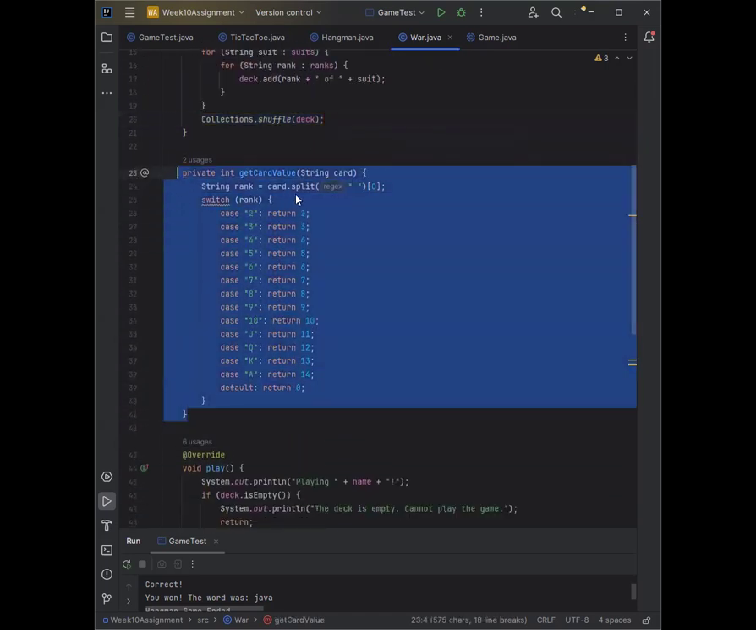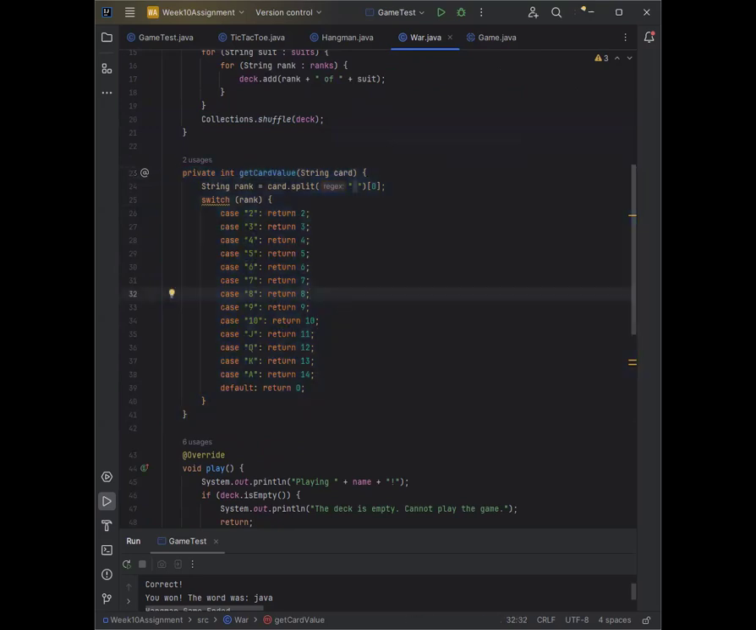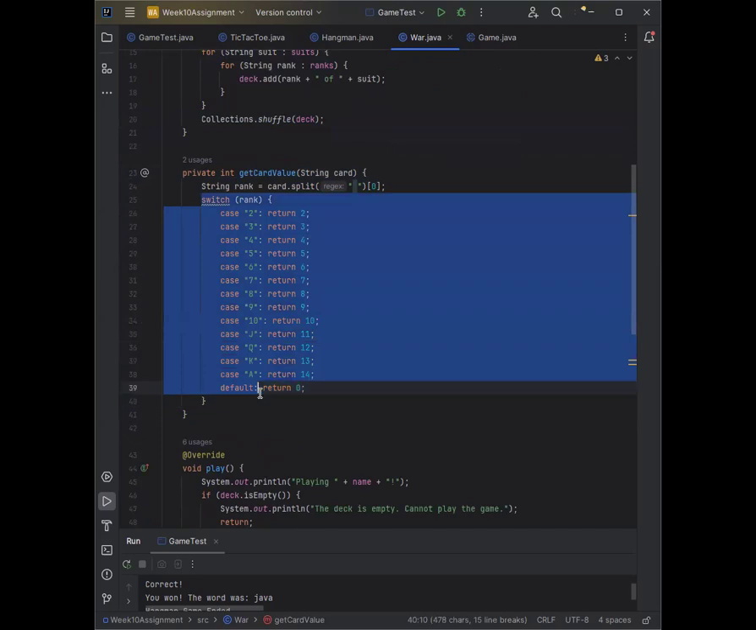This is a private method called get card value that gets the value of a card based on its rank. It does this by a switch statement that returns the value of the card based on its rank.